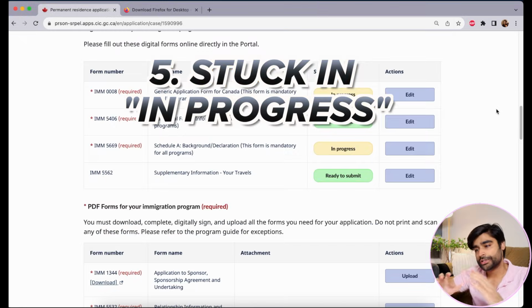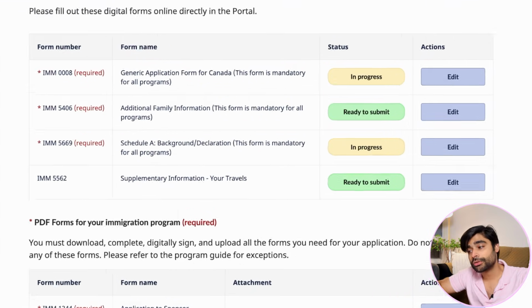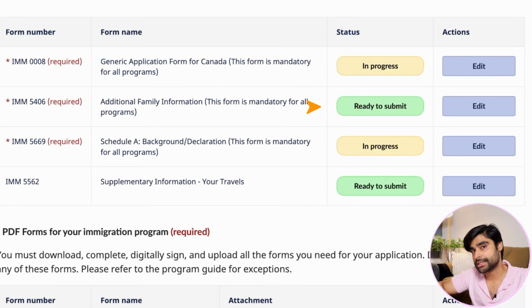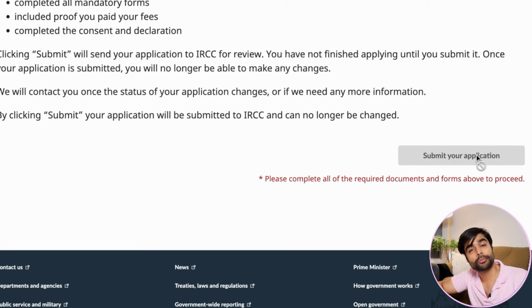Alright, so we just covered the big stuff. Now let's move on to some minor issues. So once you complete all your digital forms, you should get this green button with "ready to submit" showing here. And this was an issue up until a couple of weeks ago, when even after completing these digital forms in their entirety, applicants were not able to see this ready to submit button. They would always be stuck in this in progress state. And because of that, the portal won't allow them to submit the application because this button would be disabled.